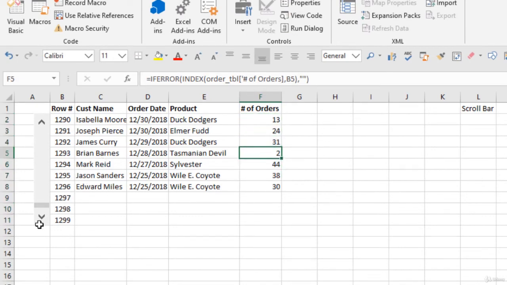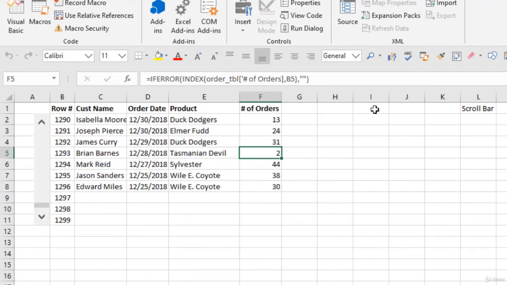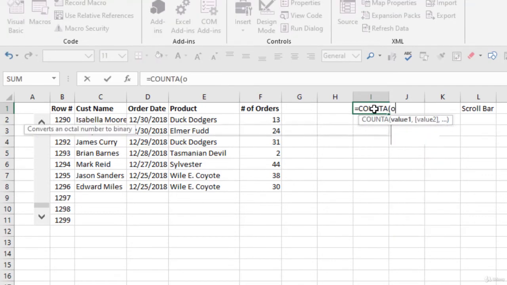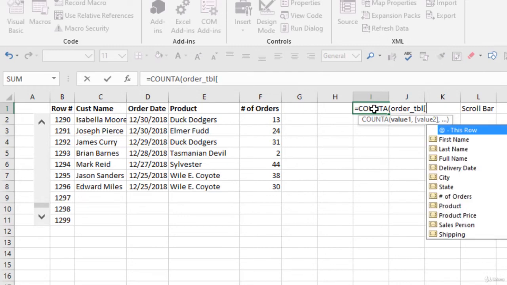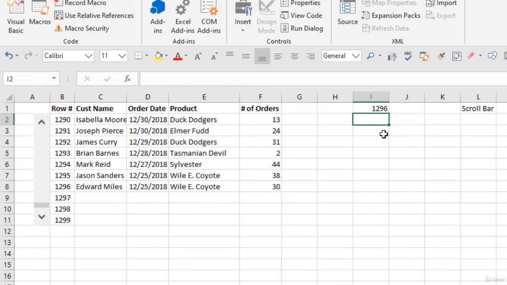Now we still have these numbers here. Now we could use a count formula to take care of that. Because if we did equals COUNTA, order table, let's do just the first name is fine. Go ahead and close that. So it's 1296. So of course 1296 is the maximum. Once it goes to 1297, it actually exceeds the table. Now this is just a simple cell above it plus 1, so it doesn't really know better.